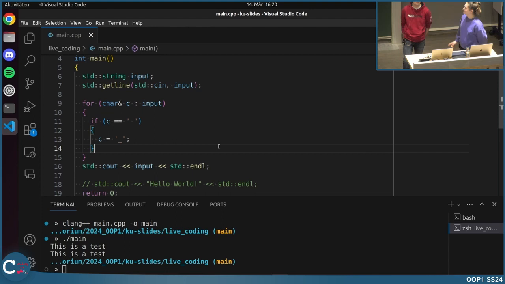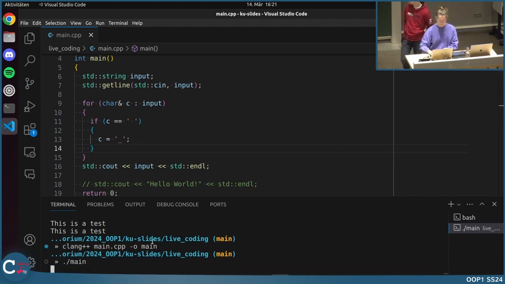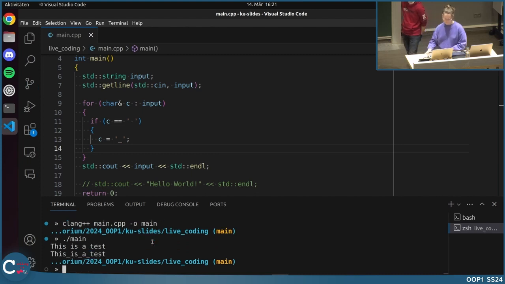We can use this ampersand to specify that here we have a reference now. And if we assign to a reference, we're really changing the variable it references. So let's try this again. And yes, now it works. So basically we have now this character C and the value at, for example, position 0 in the string, and they are just aliases, so they are really the same variable behind. And that's why it works now.